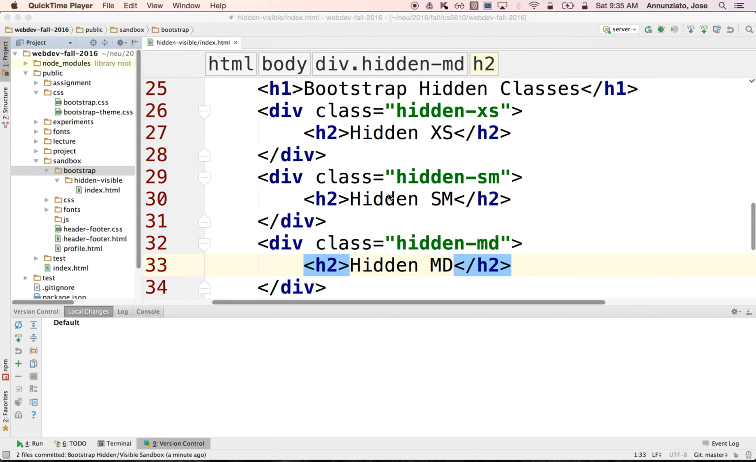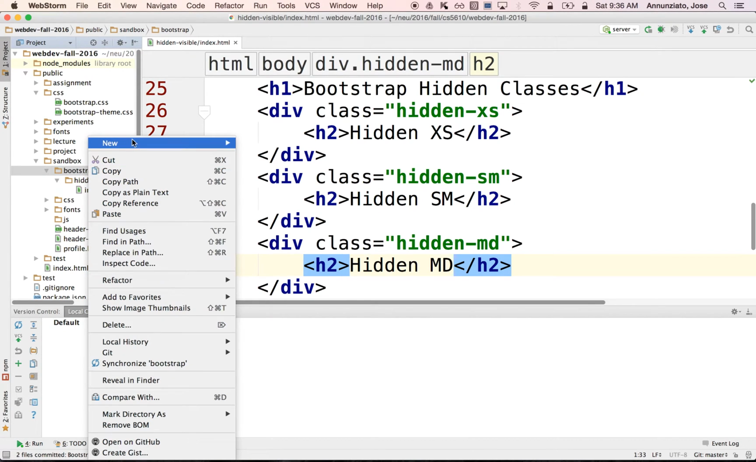A common layout of a page is to break it up into two columns, oftentimes about a third on the left-hand side and two-thirds on the right-hand side. And you can accomplish that very easily using Bootstrap. Let me show you.